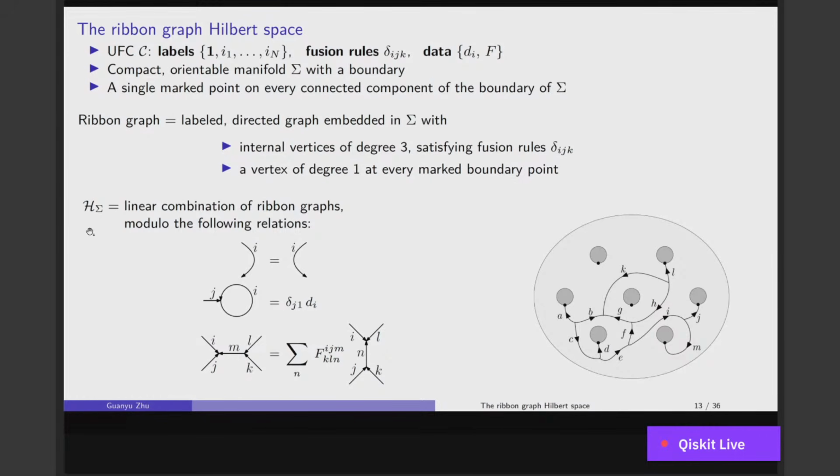So the ribbon graph Hilbert space H sigma defined on the manifold sigma is a linear combination of ribbon graphs, similar to the linear combination of string nets in the ground subspace of the Levin-Wen model. And it's the linear combination modulo the following local relations. The first one means, for example, if you bend the string a little bit down, that represents exactly the same ribbon quantum state. So the two ribbon graphs with local deformation correspond to the same quantum state.